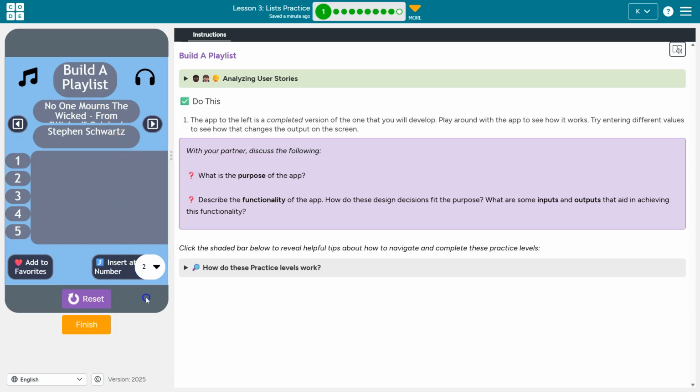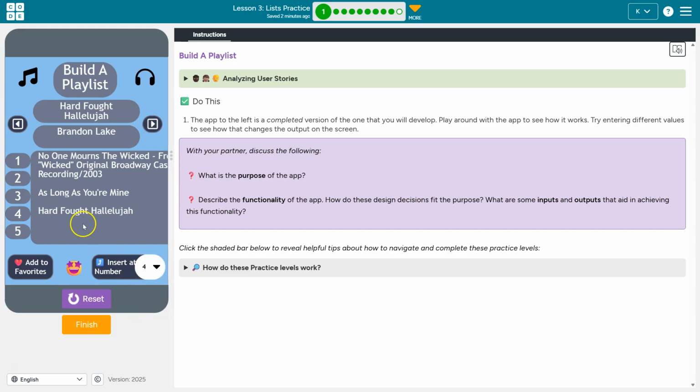Okay, now let's change some values. I'm going to do a 2 here and hit insert. Well, I don't know if that did anything. Okay, let's hit over. Sure, and now I'm going to do a 5 here. Insert. Okay, so these numbers do not appear to be working, but that's fine. And hard fought hallelujah, sure. 4. Insert. To that one, no, because we're missing. Okay, what if I add to favorites? Do these do anything? Okay, so we have some oddities here, but we have some functionality.